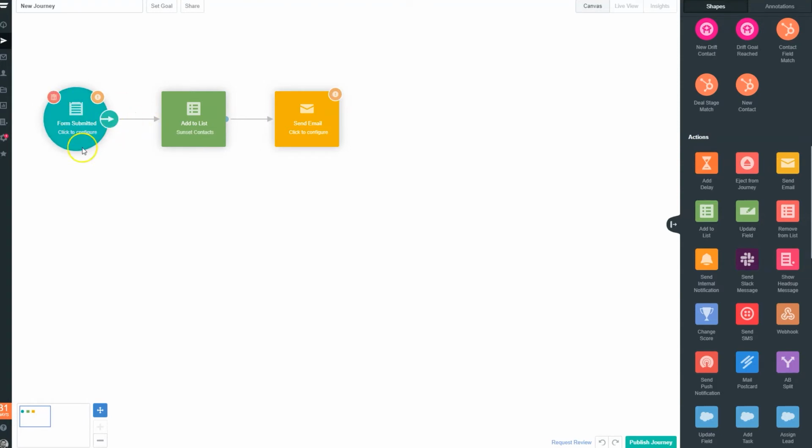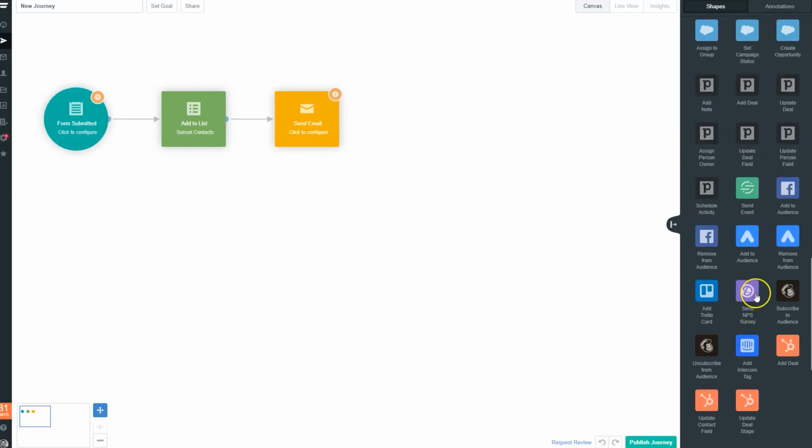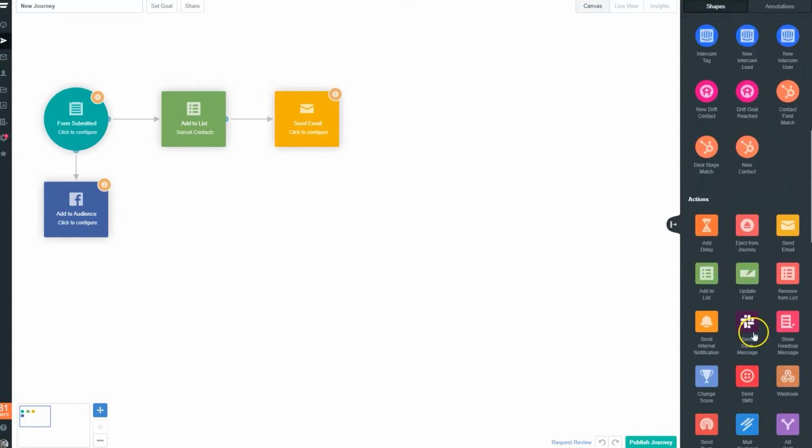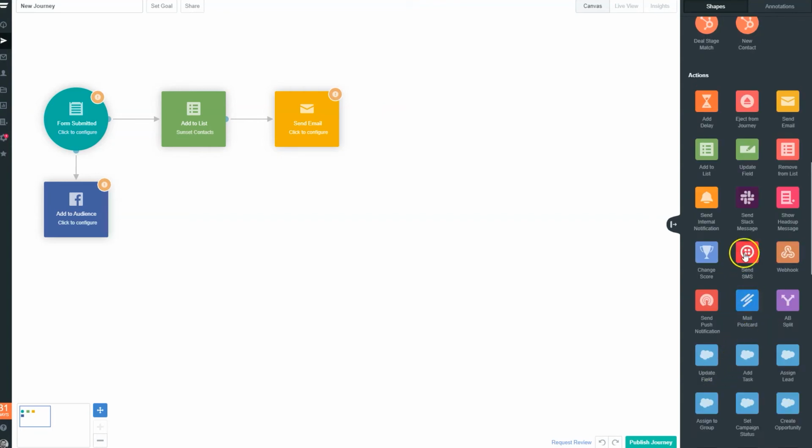So when somebody submits the form, we're also, at the same time as all this other stuff is happening, also going to add them to a custom Facebook audience. And we're going to send them an SMS message. Okay, we're going to pretend that we had a phone number field on that contact form. Okay, so we'll add them to an SMS list and send them an SMS message thanking them for their order and telling them to check their email inbox for this email right here.